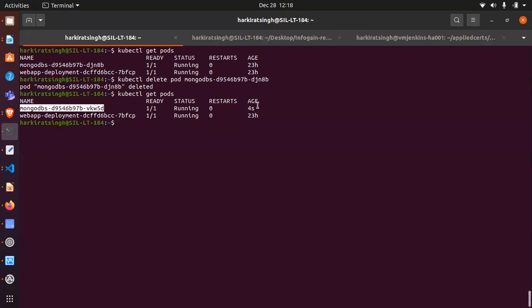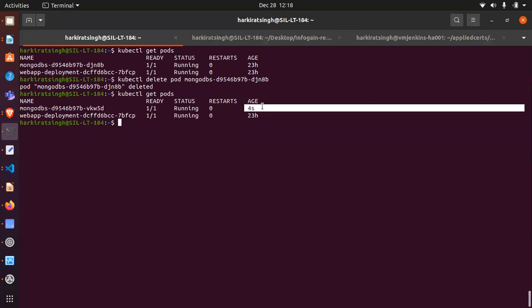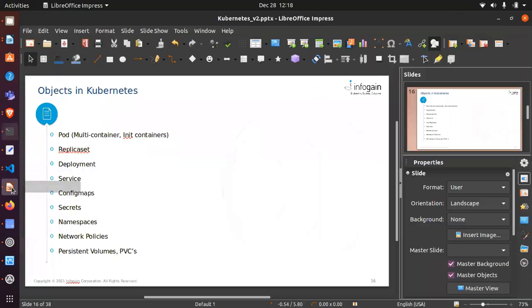It has a different name, and you can see that the age is 4 seconds. Now, what's the mechanism behind it? How is it coming up? That's what we're going to learn today. So the idea behind this is you have created a deployment file.